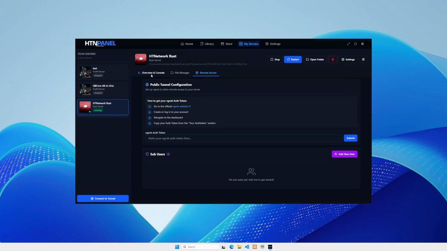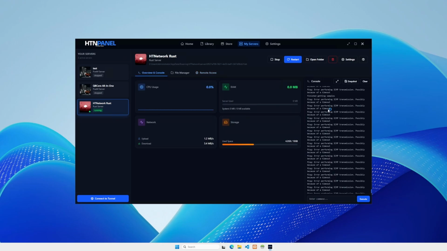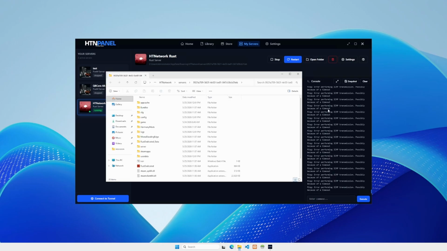And then we also have our open folder button. If you click this, this will take you straight to your server files. If you want to go and use File Explorer, maybe to upload a bigger zip because it takes a bit more time. You can also run it outside of HTN Panel if you just want to use HTN Panel to set it up. You have full control.